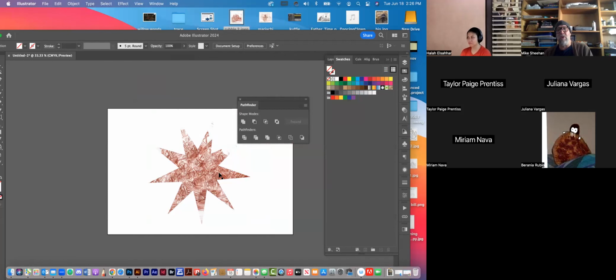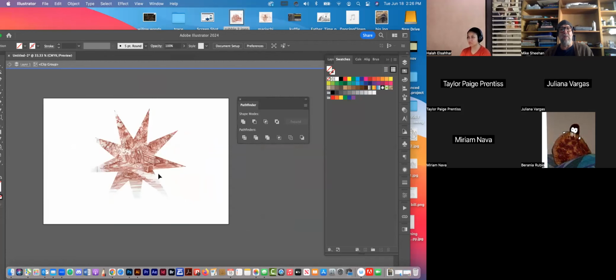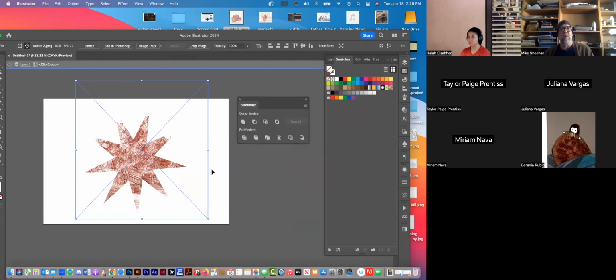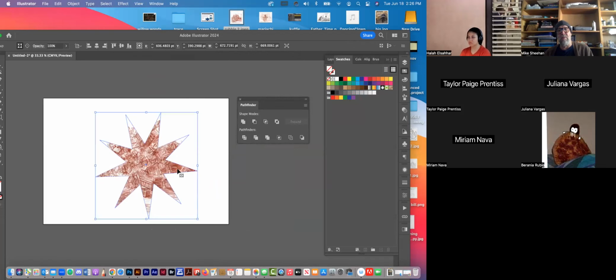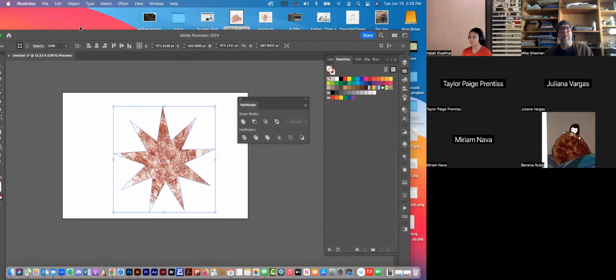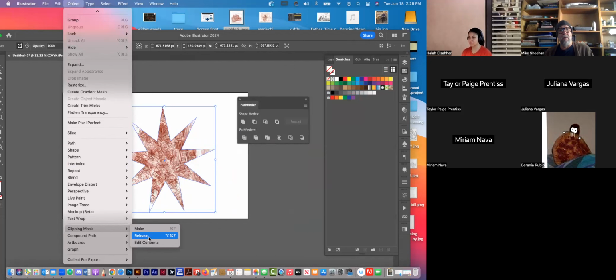By the way, if I double click the image inside, it goes into an edit area where I can move this around without screwing with the mask. And then I can just double click on the pasteboard here, and I'm out. And now they're back locked together again. Make sense? Yeah, that makes sense. That's a clipping mask. If I want to undo it, Object, go back down to Clipping Mask, Release.